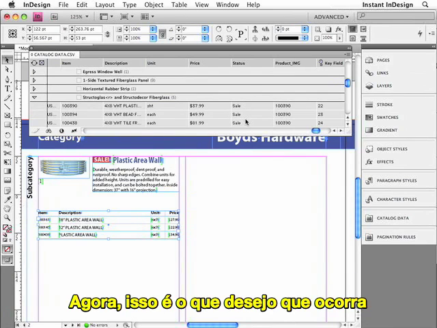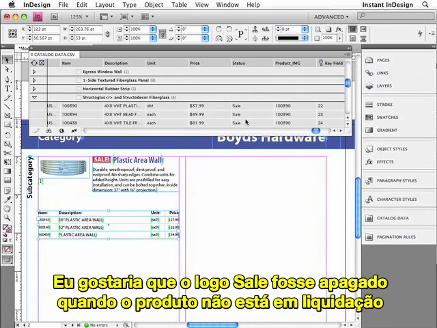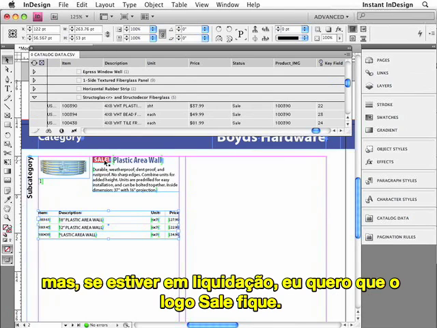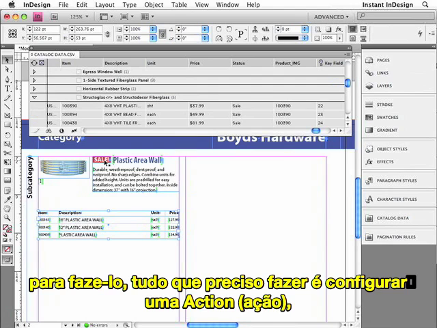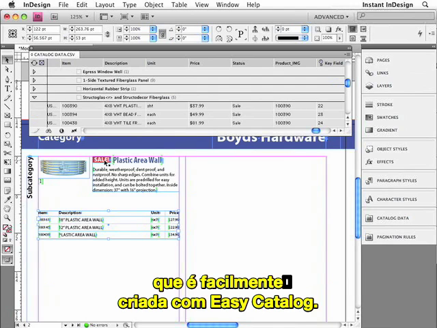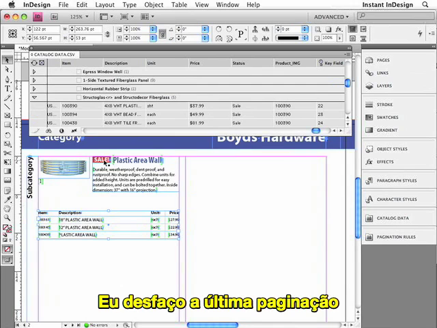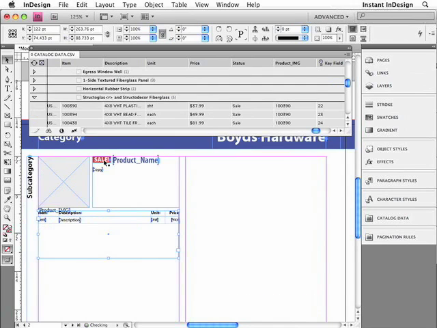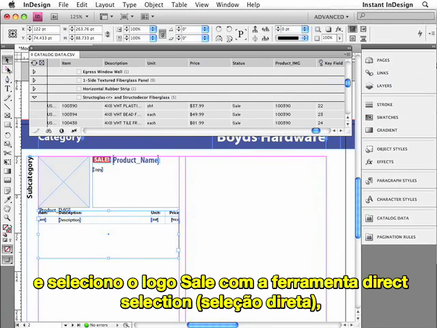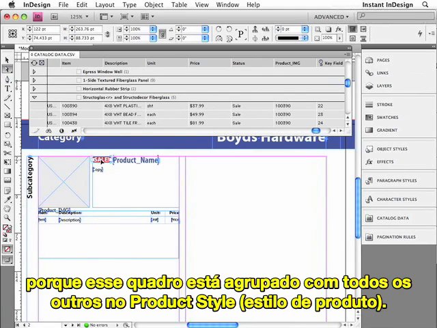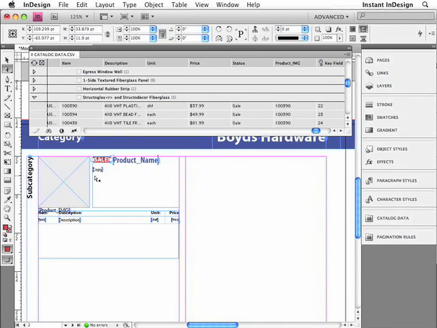column. So here's what I'd like to happen. I'd like the sale logo to be deleted if the product is not on sale. But if it is on sale, I'd like that sale logo to stay. To do this, all I have to do is set up an action, which is easily accomplished with EasyCatalog. I'll go ahead and undo that last pagination, and I'll select the sale logo with the direct selection tool, because this frame is grouped with all of the other frames in the product style.